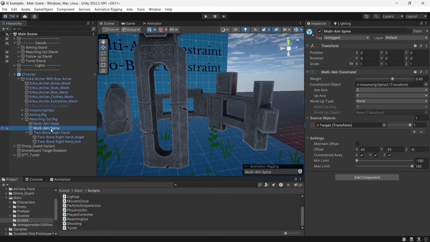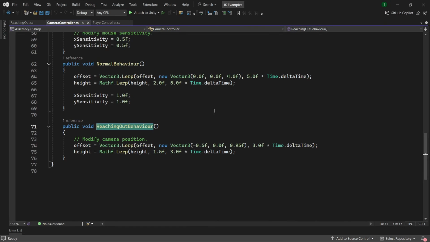To enhance realism in this example, we will again use the multi-aim constraint to ensure that the spine bends and rotates towards the target location. We'll also add a multi-aim constraint for the head, allowing it to bend towards the target as well. We previously discussed how to set these constraints up, but one important note is that I didn't set the weight properties for both the head and the spine to 1. This is to ensure that their influence on the body is smooth and subtle. Now, let's take a look at the code and the changes we need to make to achieve this behavior.